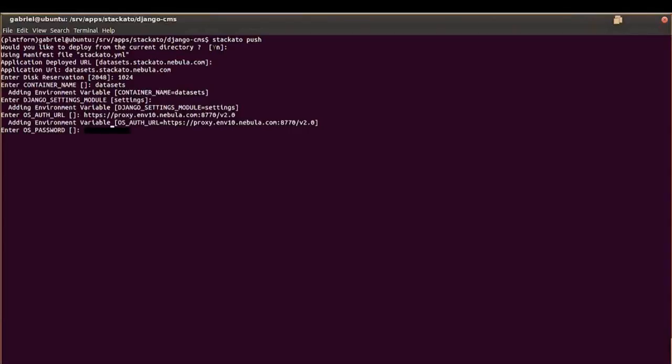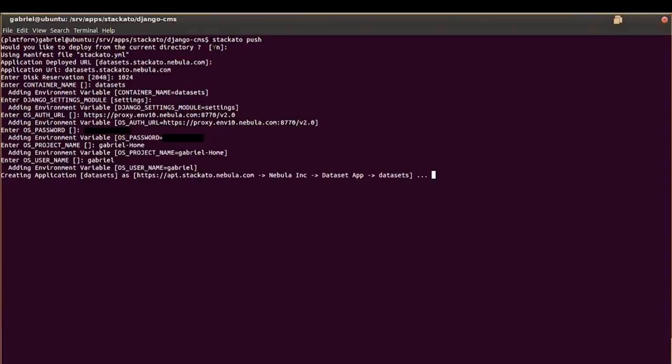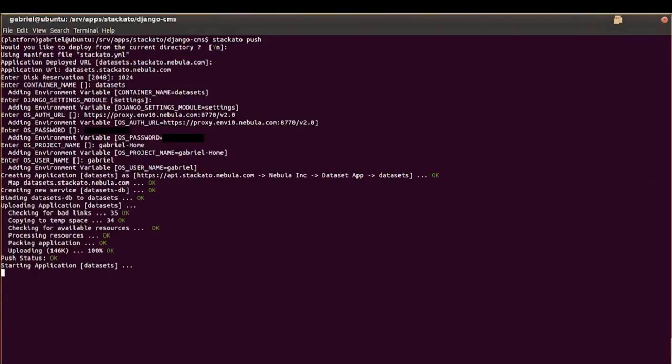The password being in plain text there is my fault, not Stackato's. I was rushing, and so I didn't do anything to protect it. It's just right there in the settings file. Stackato actually does a bit to protect it once it's in the system, but it being plain text on the command line here was my issue. So it's going to go ahead and deploy it.